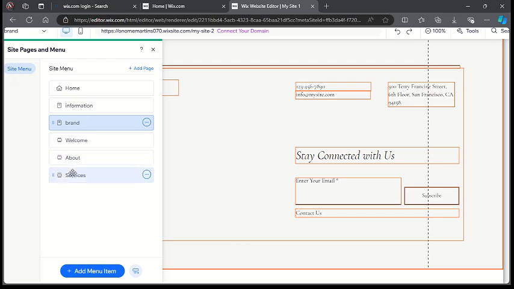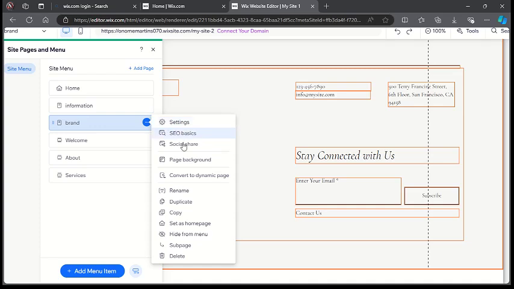So let's say I want to remove this particular page on this website. On the screen, I right-click the page, and options will pop up. Then I can easily delete the page. So you can see Delete Page.